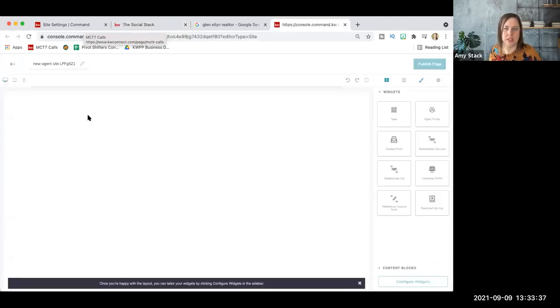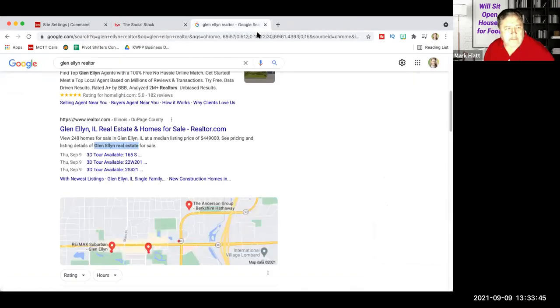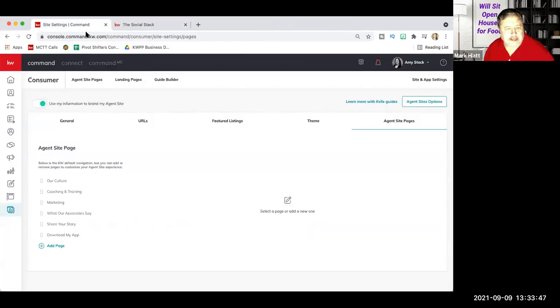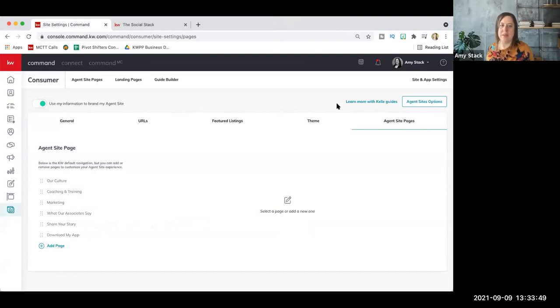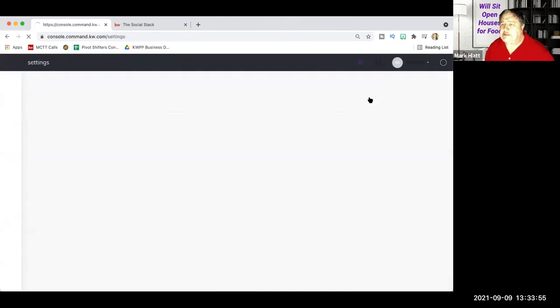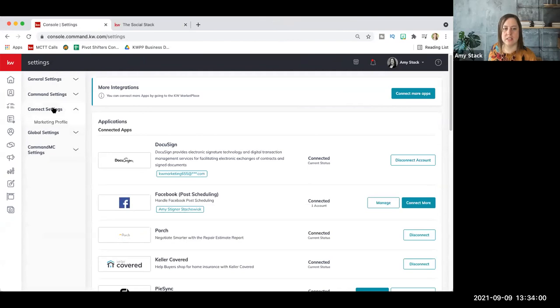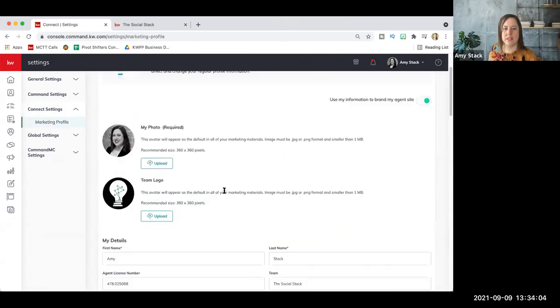And then somebody put a link in. Oh, look at that. Mark, it took me to mine. Sorry. Where do I find my marketing profile again to change that? Yeah, we'll go over that one more time. Top right, click your name, then go to settings. Then on the left, you're looking for connect settings, and then marketing profile. There it is.